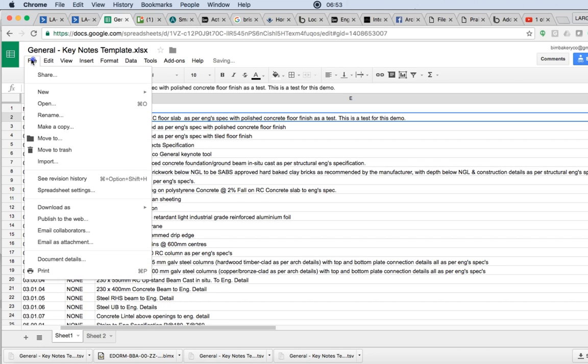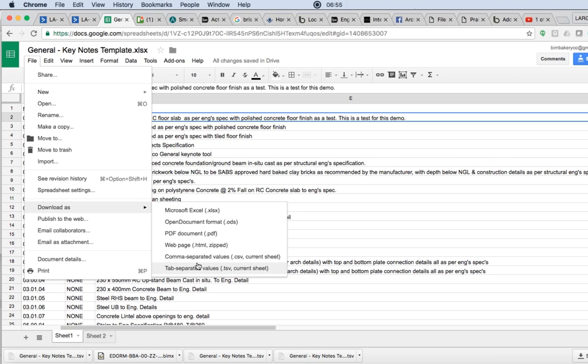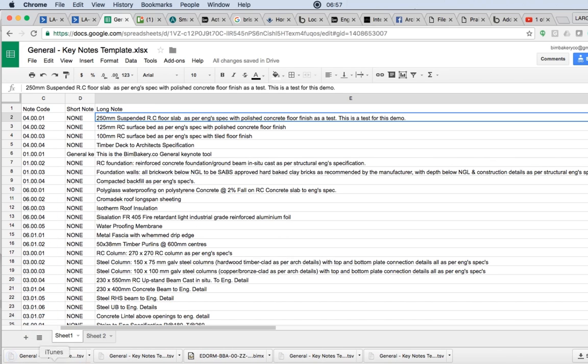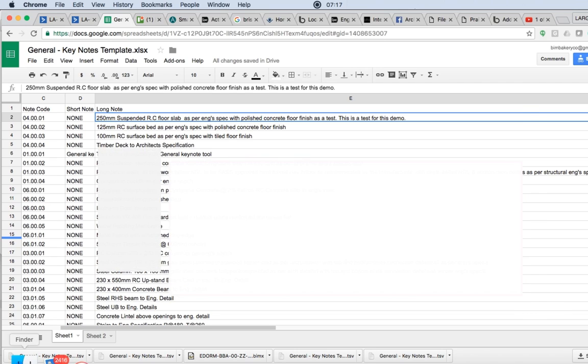So what we're doing is we are downloading that as a TSV file, and if you are in Excel, you can just save it as a TXT. There does seem to be an issue with the Mac version of Excel where ArchiCAD doesn't seem to read the TXT, but from Windows it's fine. You can just use the Google Sheets to manage your information.